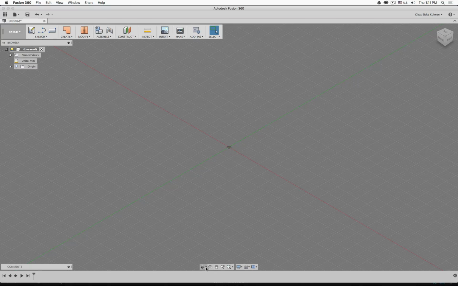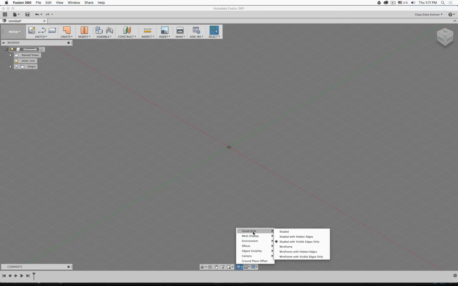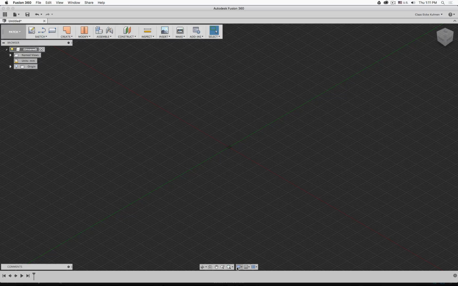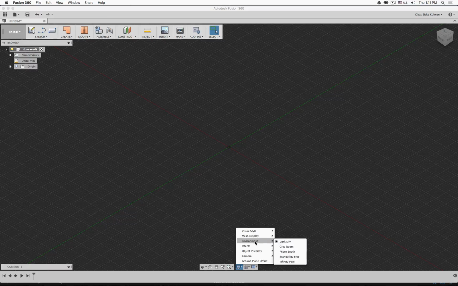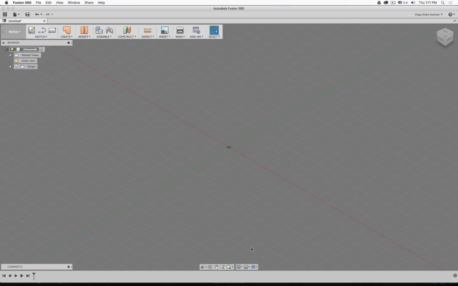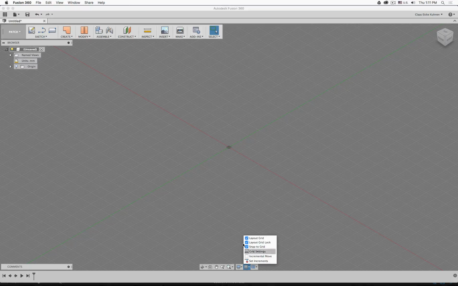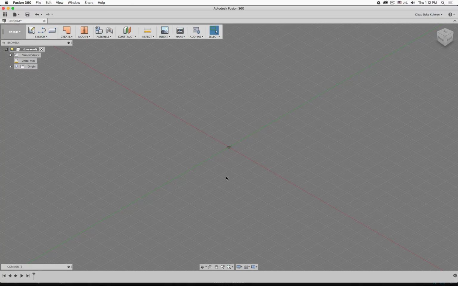Here we have some navigation tools, for example, for orbit, look at, pan around, zoom, etc. We have some options for the display, for example, to see everything shaded or wireframe or shaded with hidden edges. We have different environments. So for example, if you want to work in something that's rather dark, let's say you are in a dark room, or maybe you're in a bright room, you might want to have a brighter background. Here are some grid settings. We can set the viewport, for example, to multiple views or simply a single view.